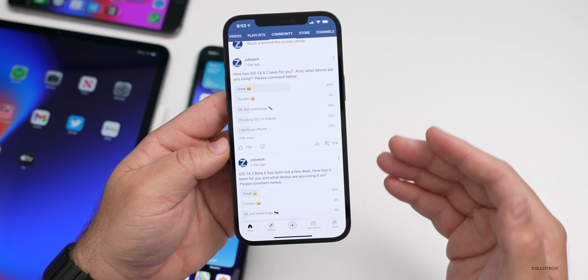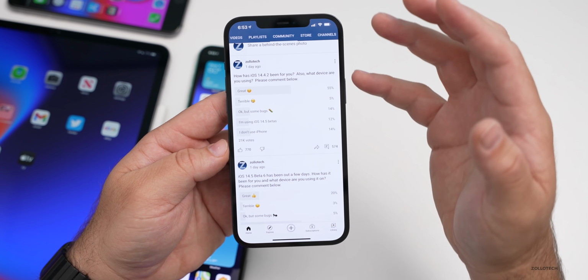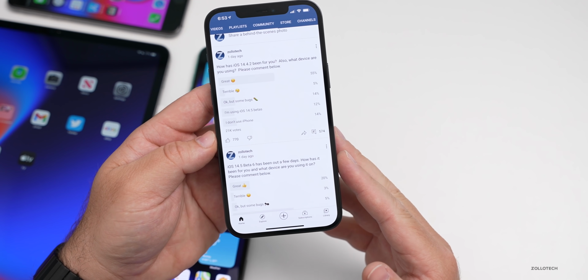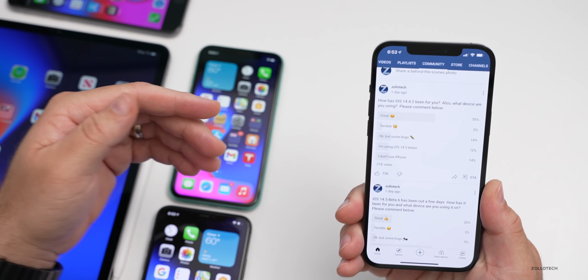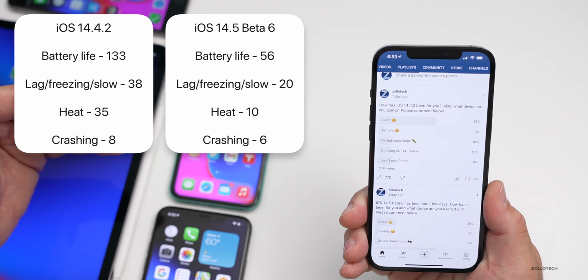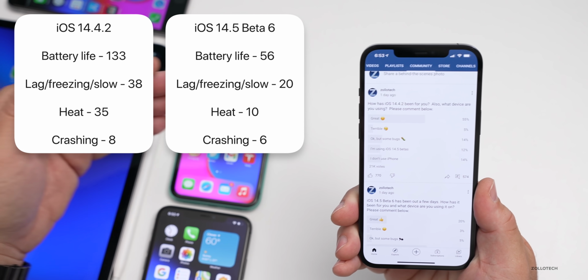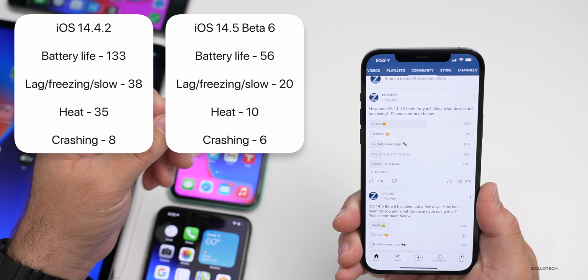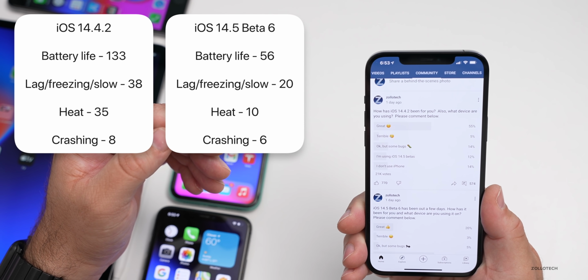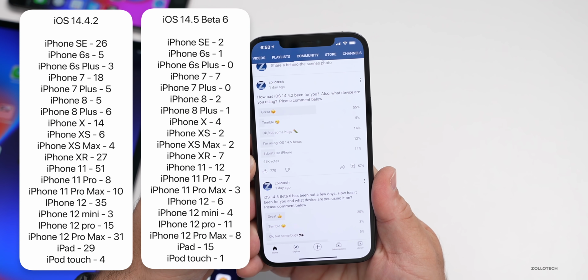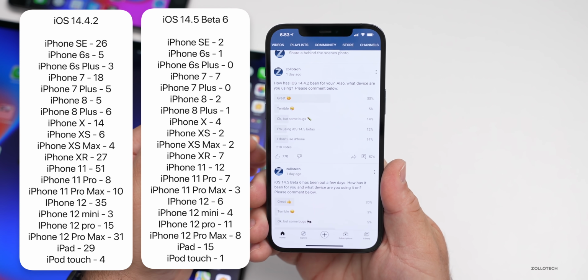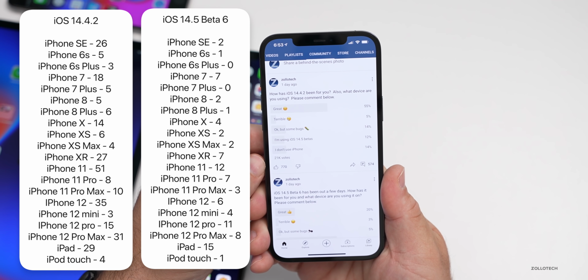Now, based off all of those comments, I took all of that information. That's where I got all the data from before and compiled all of that, and then just sort of broke it down to show you how many people mentioned things like battery life in 14.4.2, lagging and freezing, as compared to, say, iOS 14.5 beta 6. So this should show you that. And then also, here are all the devices you're using across both of those different versions, so 14.5 beta 6 and 14.4.2.